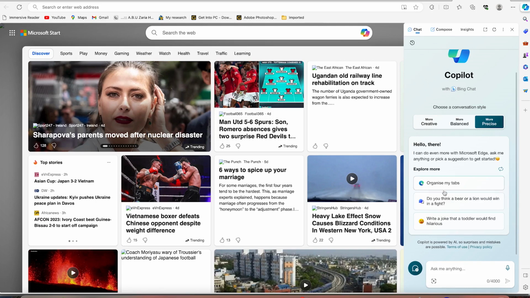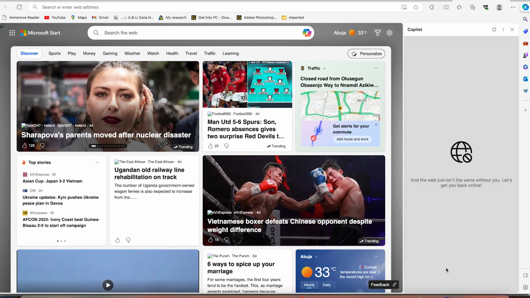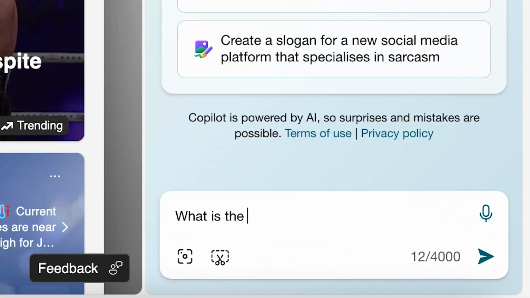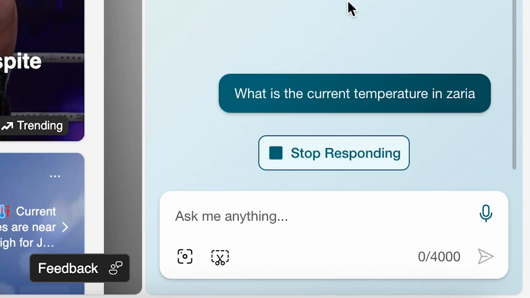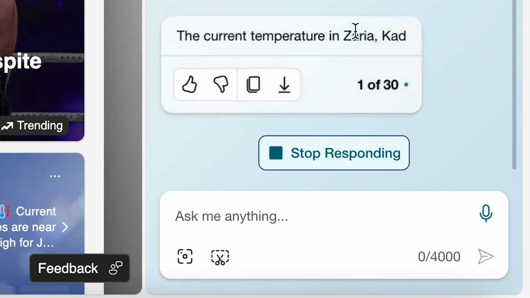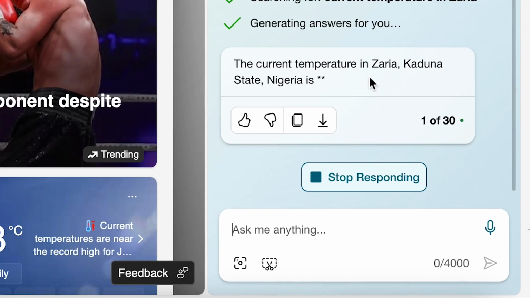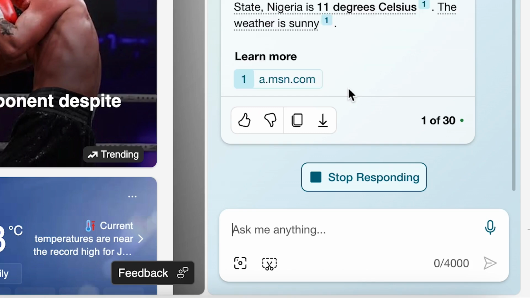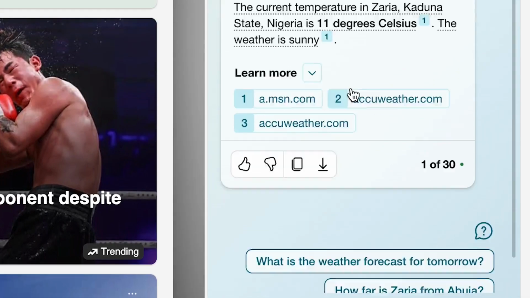And you can see over here, you have different choices or options as regards chat. You can go to chat and chat with it directly. For example, you can ask simple questions like, what is the current temperature in Zaria? And you're going to get a very fantastic response from the chatbot because it finds information that is very, very current. So you can see it searching for the current temperature in Zaria, and the current temperature in Zaria, Kaduna State, Nigeria is at the moment 11 degrees Celsius. Yeah, it's very, very cold this morning.